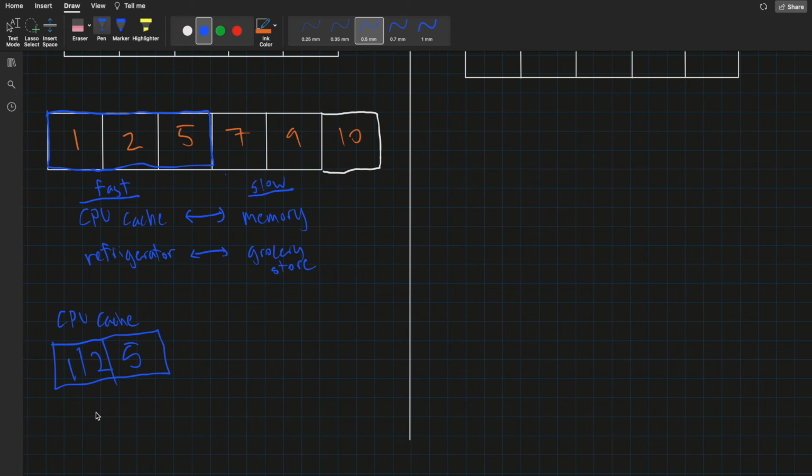So let's say we want to go through every single element of our array and print it out. So we start off with our first element, and we see that it's in the cache, so we're able to print that. Our second element, we see it's in the cache, we're able to print that. Our third element is also in the cache, so we get that for free as well.